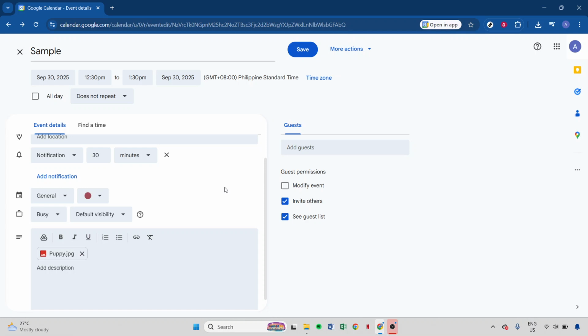And there you have it, a streamlined way to ensure all necessary documentation is just a click away for anyone involved in the meeting or event. It's as simple as that. By following these steps, you can make sure everyone has the information they need to be well prepared without cumbersome email threads or misplaced files.